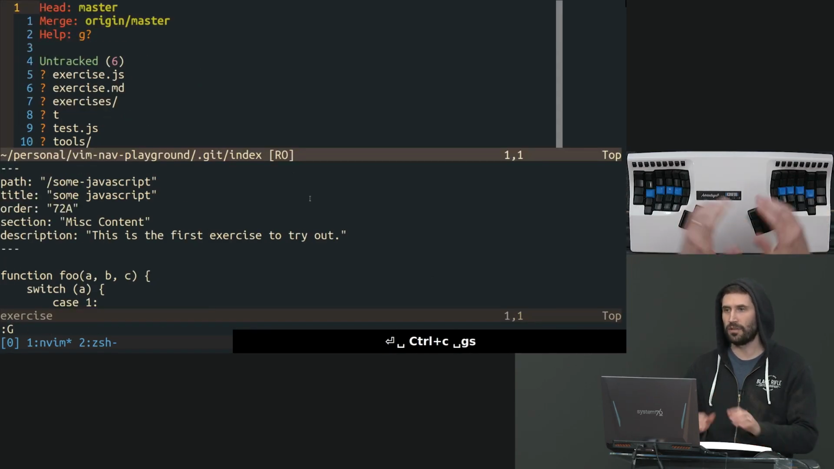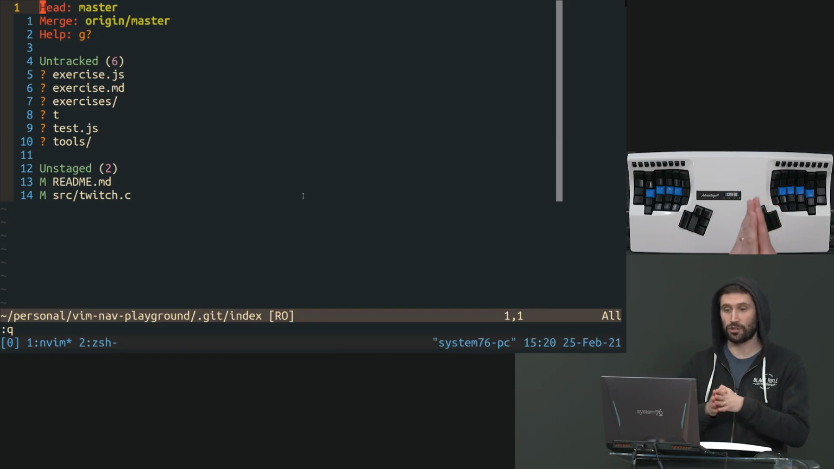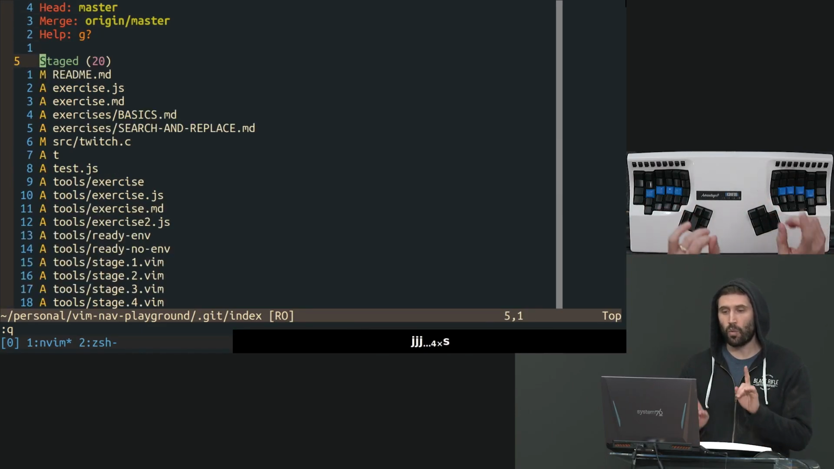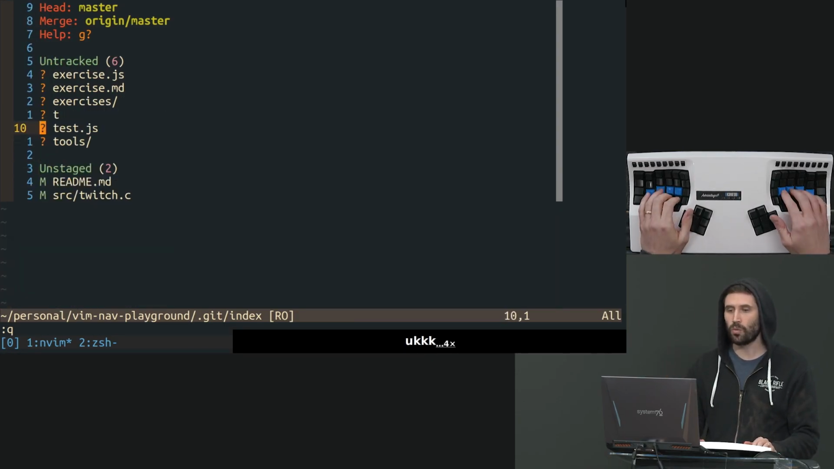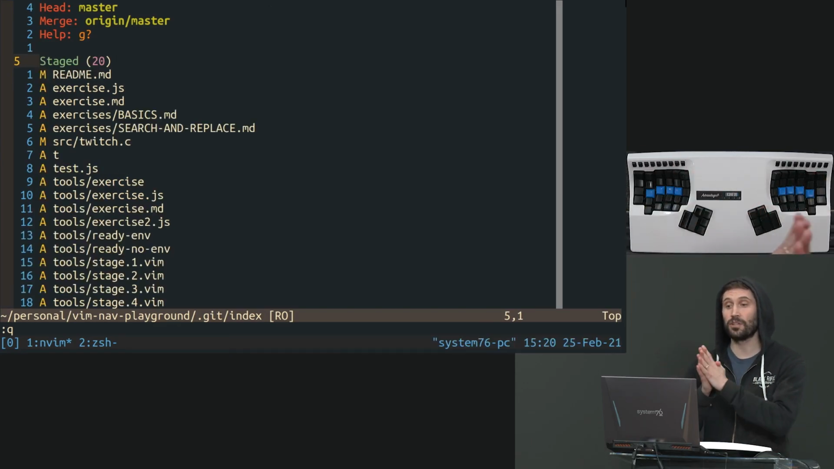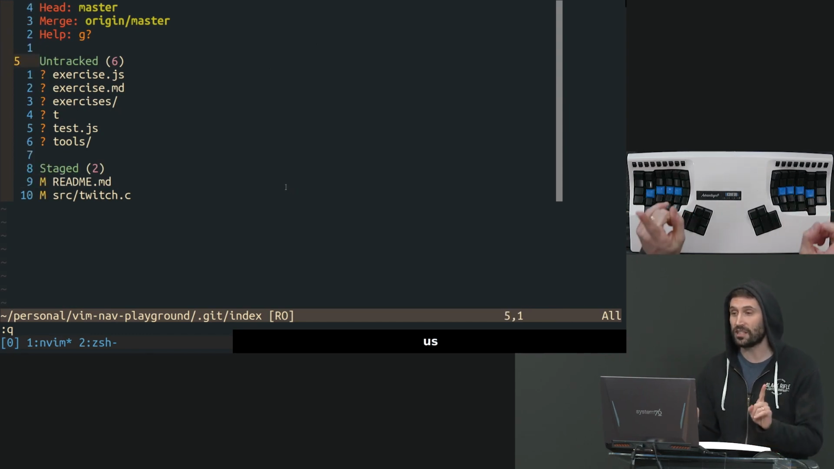Fugitive allows you to look at Git. There's a whole set of things around Git. Why it embodies the Vim spirit is that I can walk up to it and press a single character and it does exactly what I think. I'm going to do S for stage. I want to stage all of it. I want to unstage all of it. I want to stage these two things.